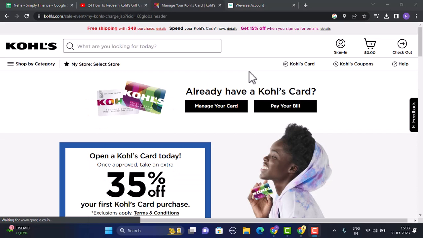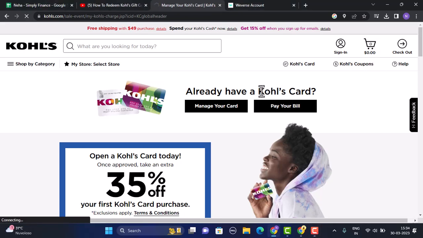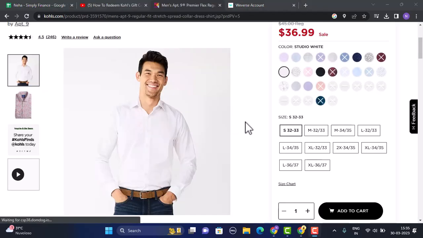So in order to redeem your Kohl's gift card, first thing you need to select the item that you want to purchase, and after that you need to add it to your cart. So what you need to do is just head over to the shopping list or the home page. Once you've selected the item, you need to click on this option that is add to cart.